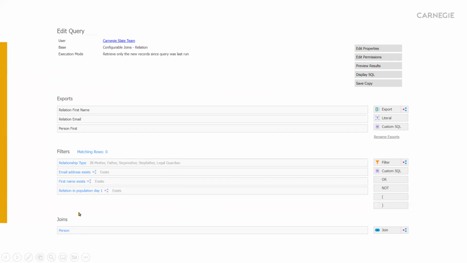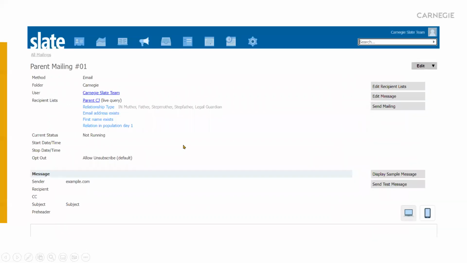And then as you can see here, the join at the bottom is a person join because we were originally in the related relation base, but we also want to join to person because some of this information is for the student. So now let's put this all together, sort of the capstone. We back out into our mailing, follow our breadcrumbs, and you see a couple things. Our recipient list has now been added, so we have all this information here that we just worked on. And then the powerful piece now is sending the mailing.